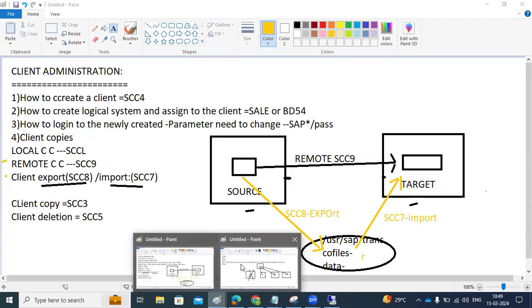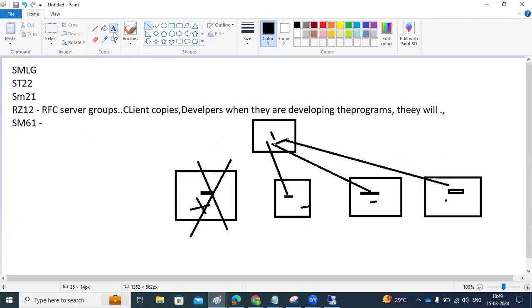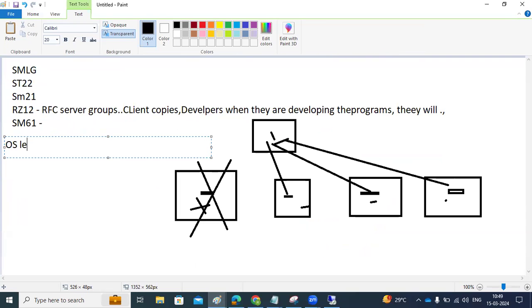Tomorrow we will discuss the OS level file system. What are the files, folders, logs, troubleshooting logs? You will come to know more information about these file system logs here. That is a very important step, a very important topic.